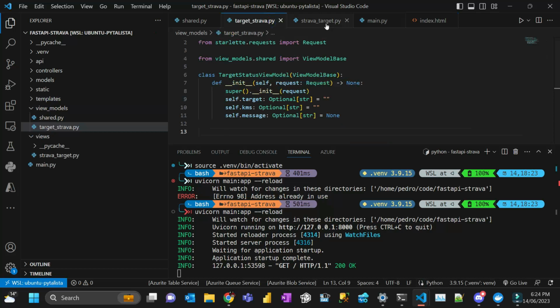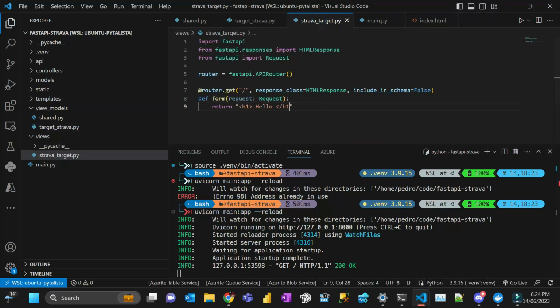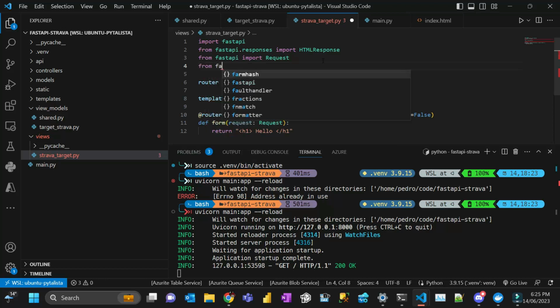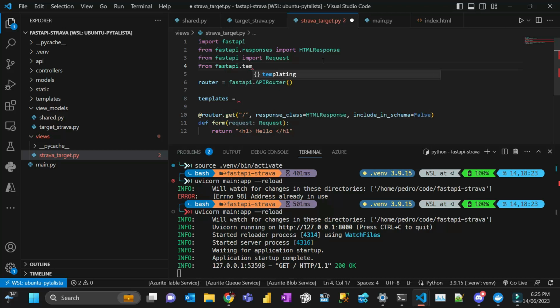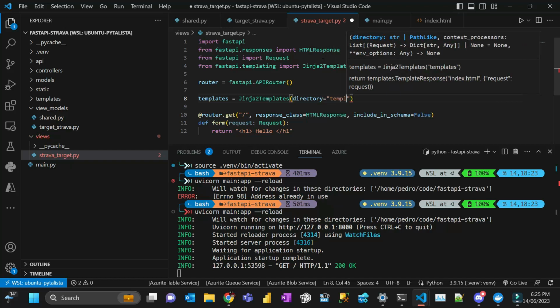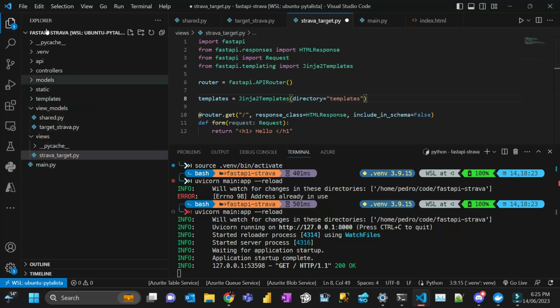And then you're going to see, but how can we return that in my Strava target view? So I have to do something here. So create templates. That's going to be templates equals, and then I have to import Jinja2Templates, which I'm going to get from FastAPI's templating module. Import Jinja2Templates, and then I'm just going to tell where the templates are. It's in a directory called templates, which is that one there. It should be in the root directory.